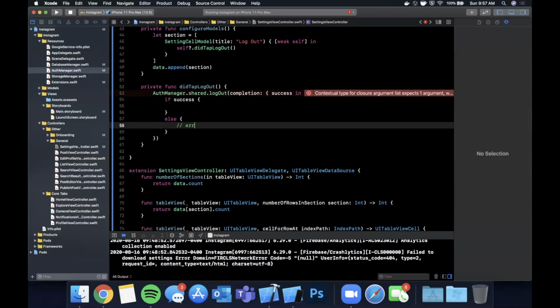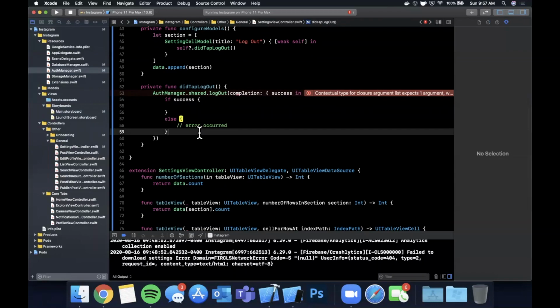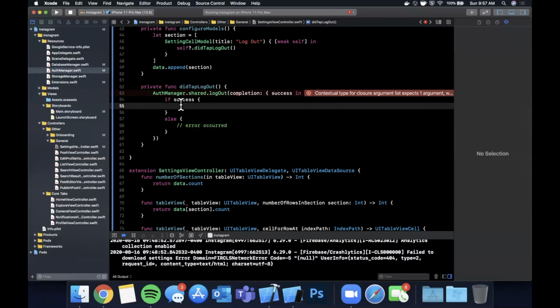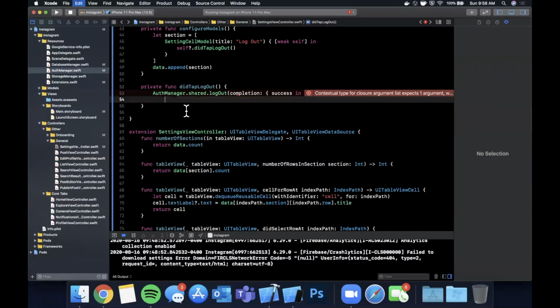Otherwise, something went wrong, so we should show an error. This should honestly never happen, so we'll leave it empty for now. And in this case, we want to present login. And we want to do this on the main thread.